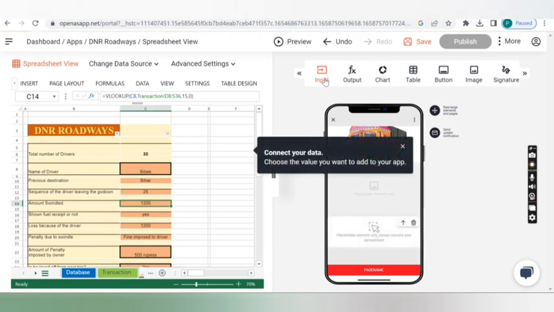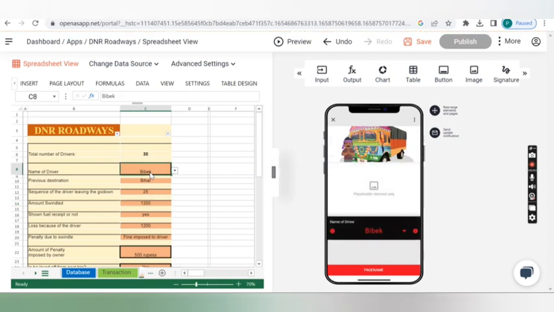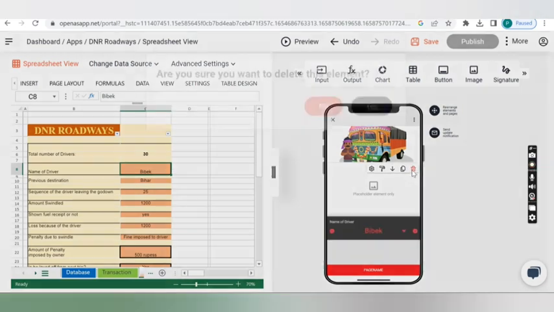This is how the basic layout of the app looks. We'll connect the Excel model. We'll go to the name of the driver. It gets connected. There's an extra page, and we can delete those extra pages also.